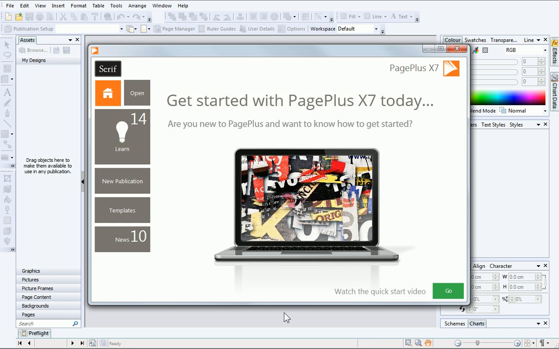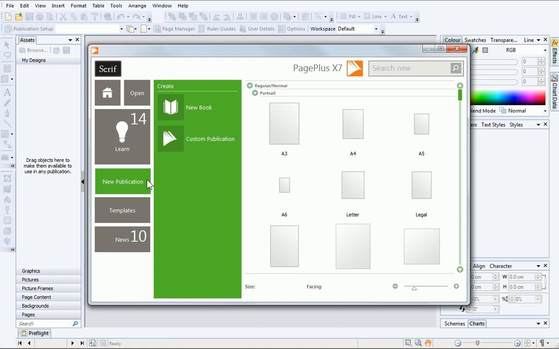Before we finish, let's have a look at creating new publications from scratch. In PagePlus, this offers more design freedom. Today, we'll quickly create a business card to complement our brochure. To begin, click New Publication on the left of the Startup Assistant.